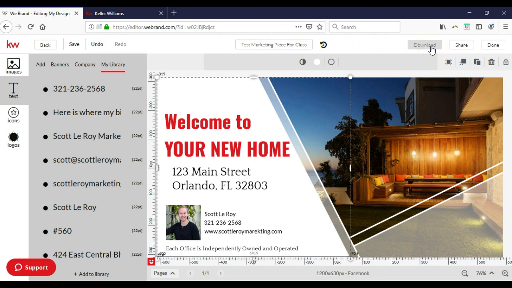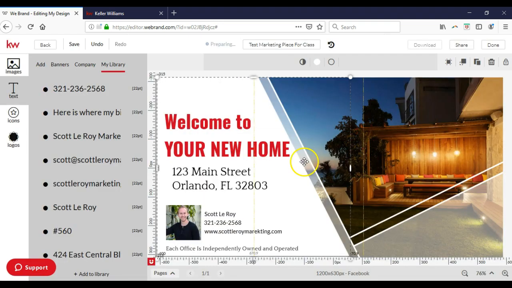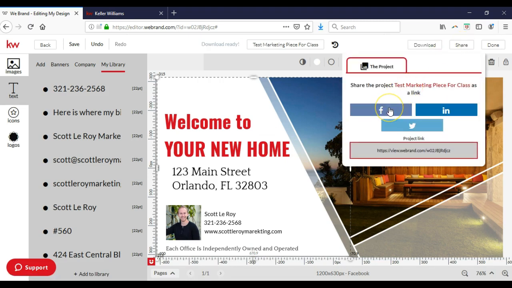Then you can even download this as well if you're ready to go. We can download it as a JPEG, a PNG, or a PDF on here too. If I click the Start Download option, it'll start to download this immediately for me. Then of course there's even a share option on here too, where I can share this over on Facebook, LinkedIn, or Twitter. Here's the URL I can share as well. Or I can just click this Done option.